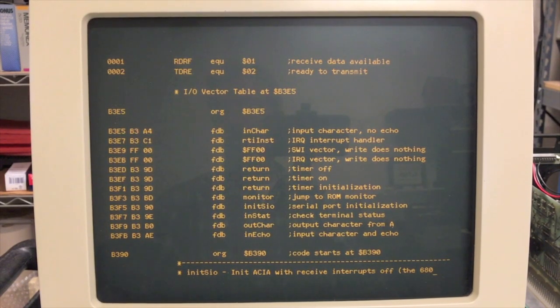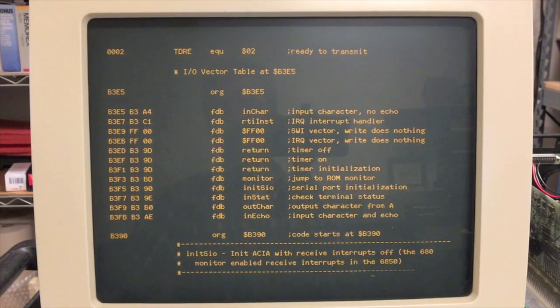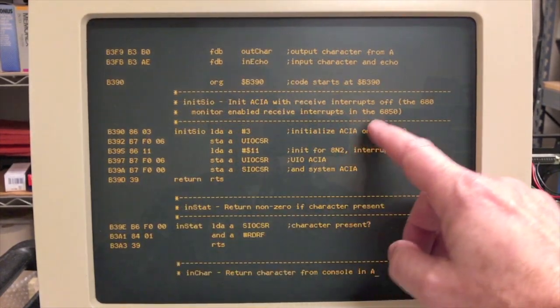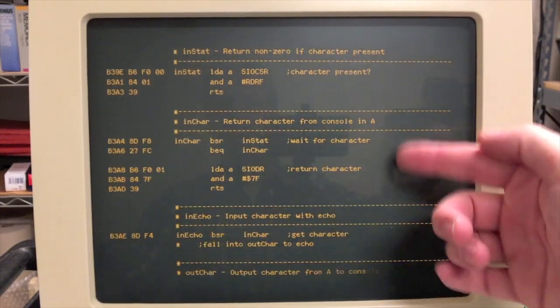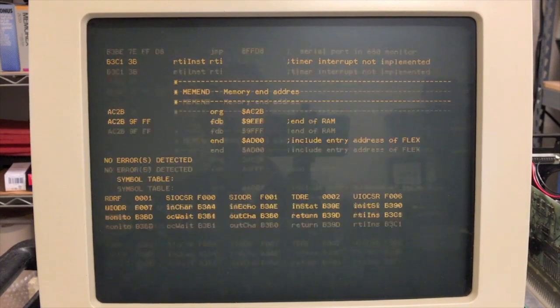Now, I don't have a hardware timer inside the 680, so everything I have in here is basically not doing anything. All right, so the initialization entry point just initializes the two ACIA, as you'd expect, and the rest of this is input, output, and that's basically it.